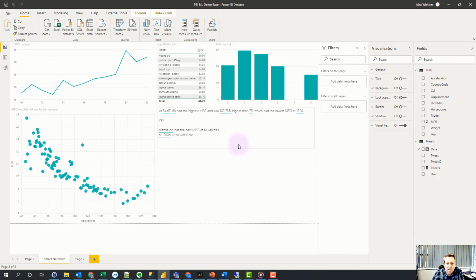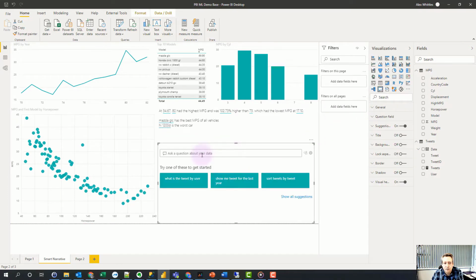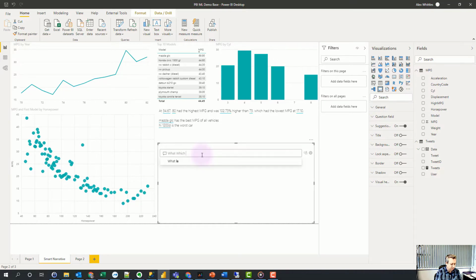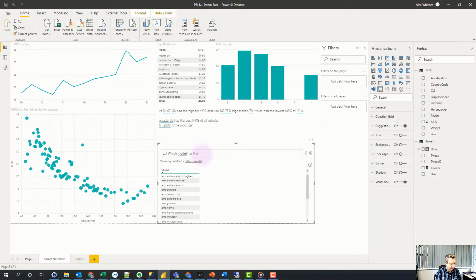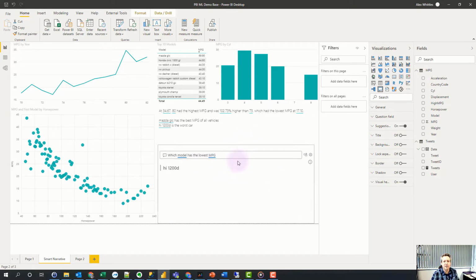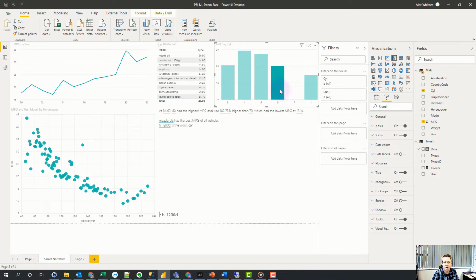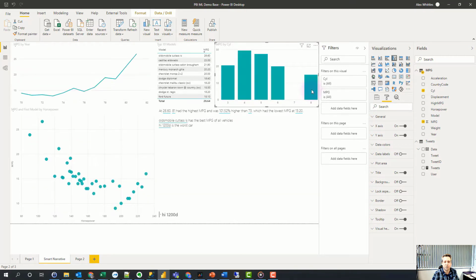I could actually add a Q&A panel here and say, which model has the lowest MPG? And it comes out and tells me. So this is the Q&A functionality. In fact, I can convert that into a standard visual if I want, and that just places a card here, which again will update as I interact.